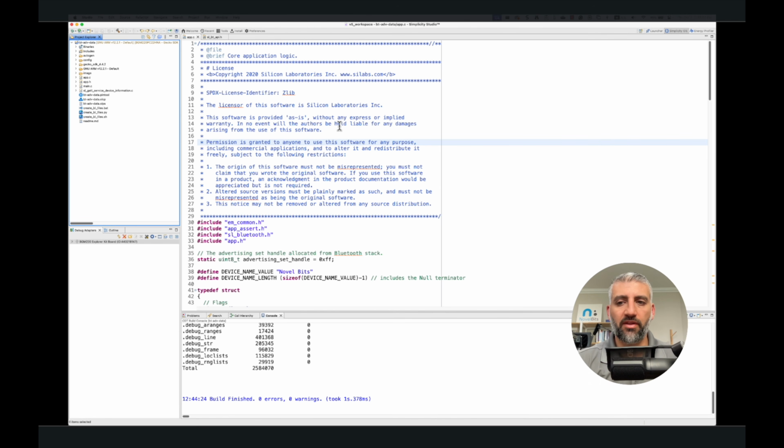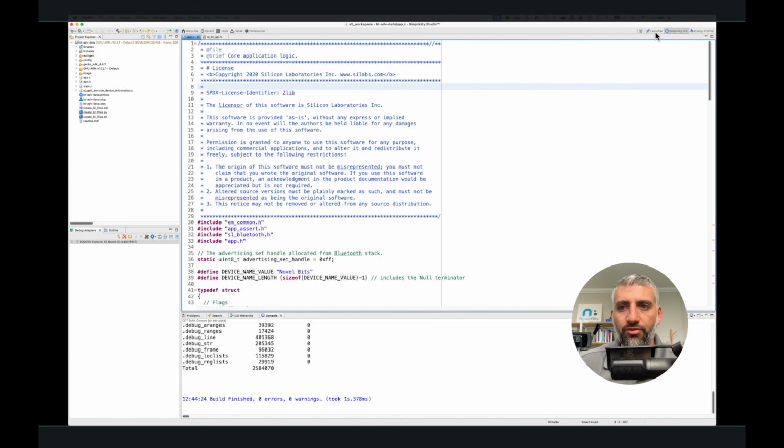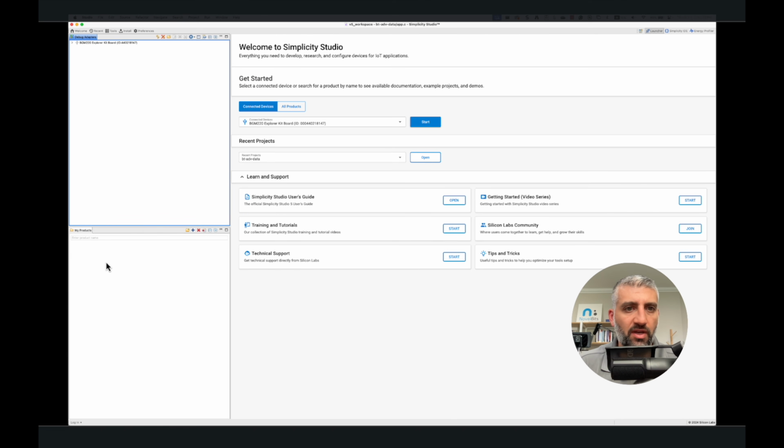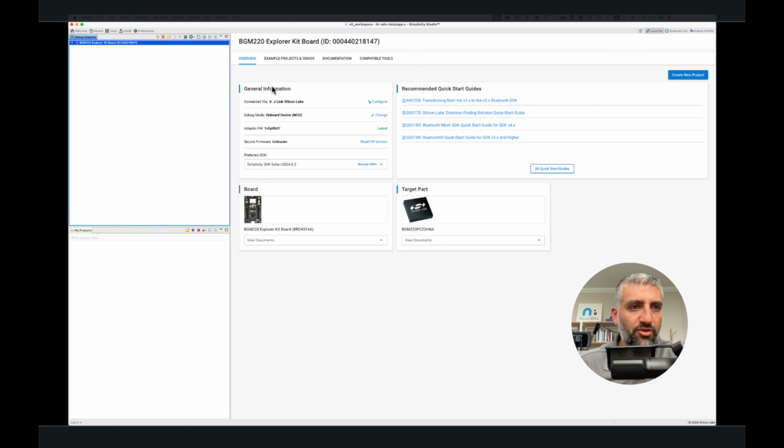and it is the BG22 Explorer kit. The first thing that I could do to verify that this is connected is go to the launcher perspective and make sure that you go to debug adapters. I can do a refresh. I can see that it's going to recognize my device. Just wait for a second. When it gets recognized, it's called the BGM220 Explorer Kit board. This is what it looks like.